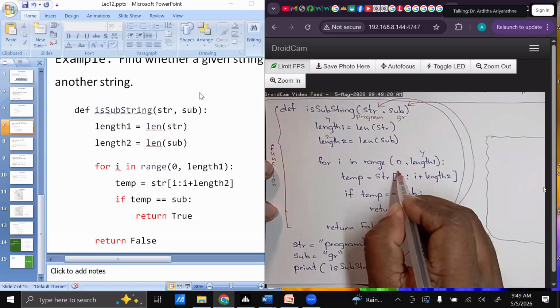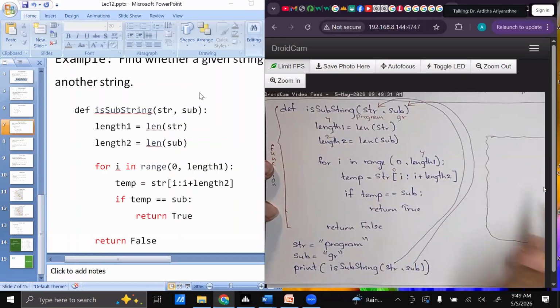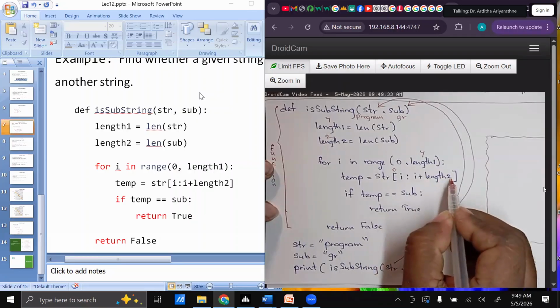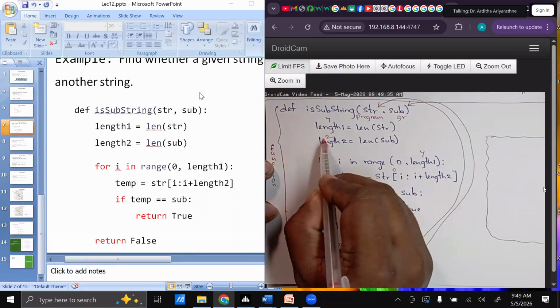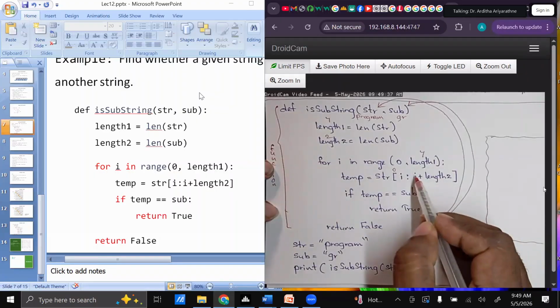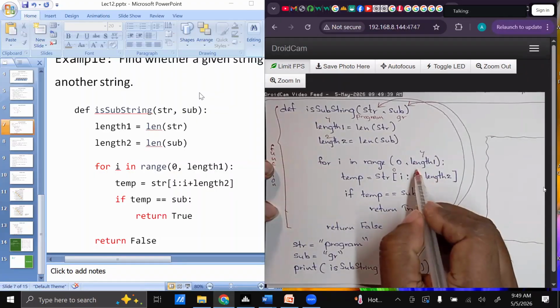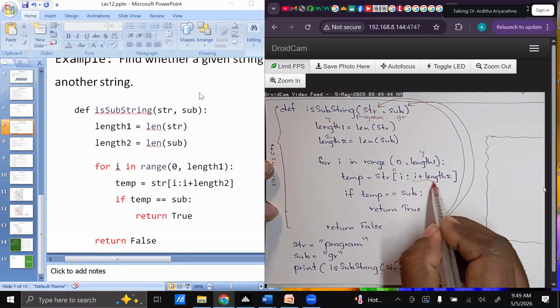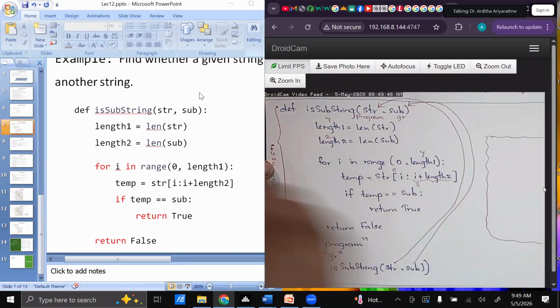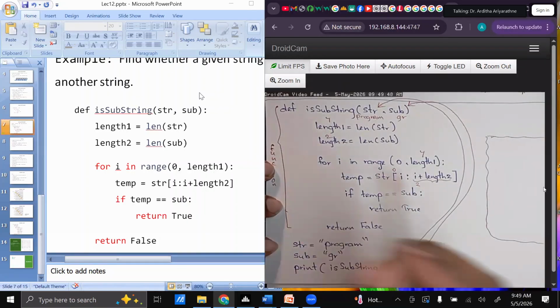I means 0. Then I plus length 2. Length 2 means 2. I means 0. 0 plus 2 means the whole part is 2. This whole part is 2 for the first round. This is 0, this is 2.